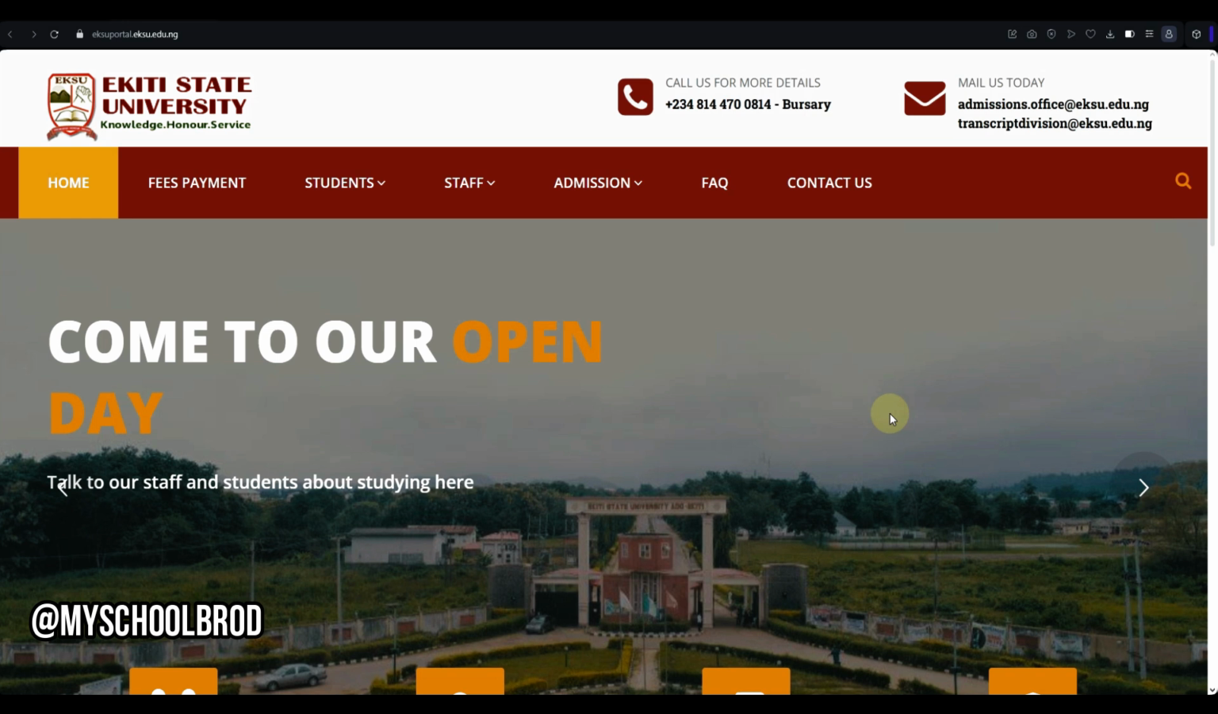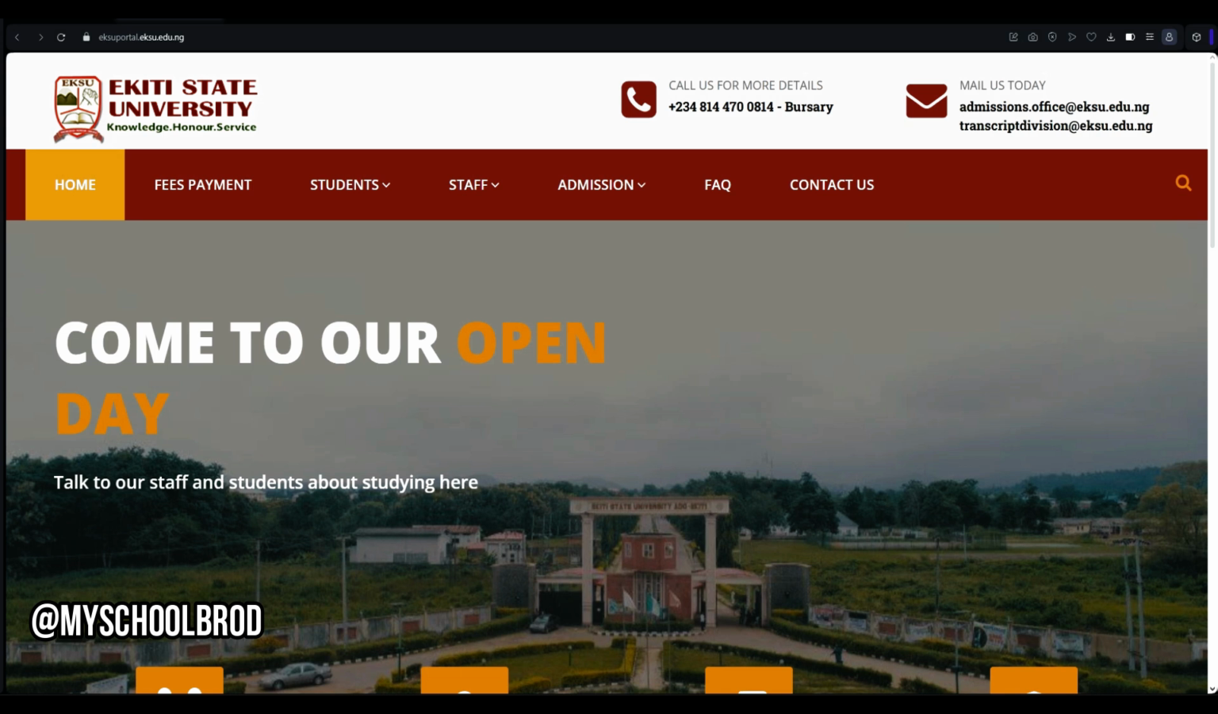So the next thing I want to tell you about is the rules and things you need to know before you can actually apply for the Ekiti State University post-UTME screening. Let me start by mentioning those rules before we actually proceed to create our account and register for the EKSU post-UTME.